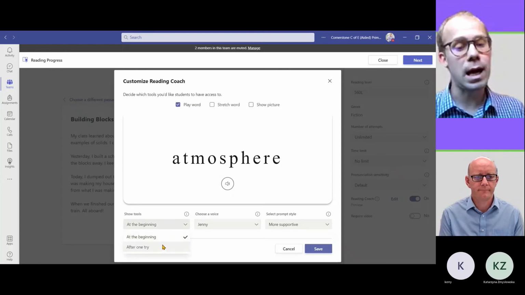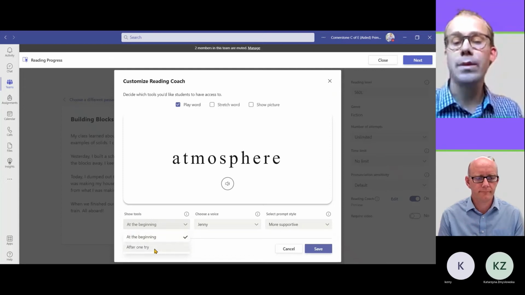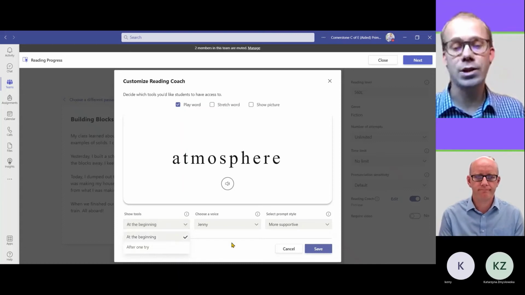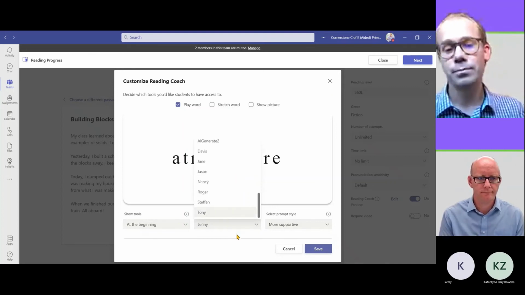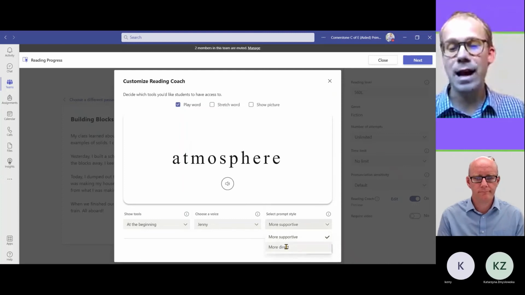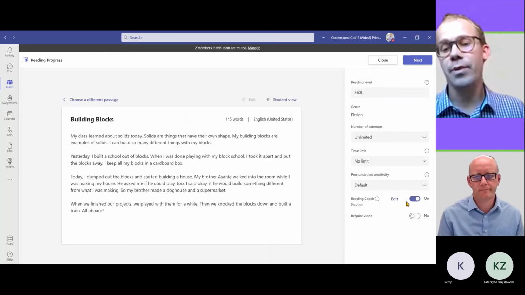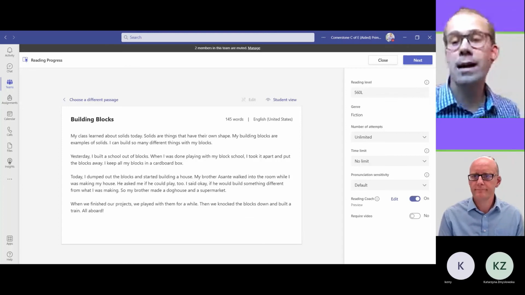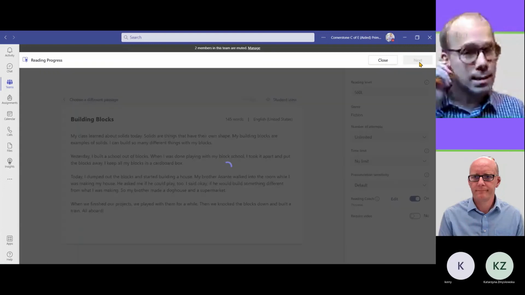I can show these tools straight away, or I can give them a time where they give one try first saying the word, and then it shows it afterwards. I can choose whether it's a number of different voices, as you can see there, depending on which name you like. And then I've got more supportive or more direct. Once I click save, those settings have been saved. And then I have added reading coach to my assignment. So now I can click on next.